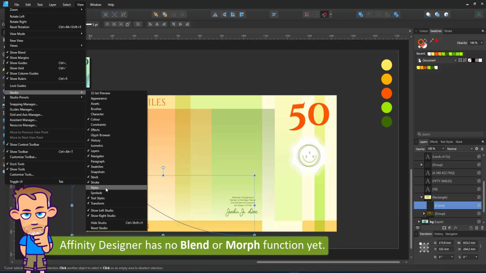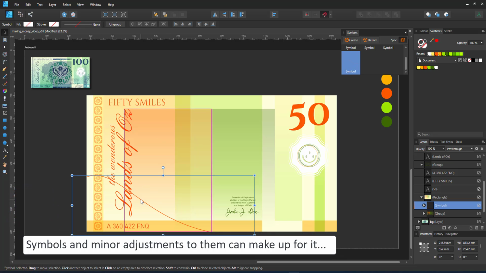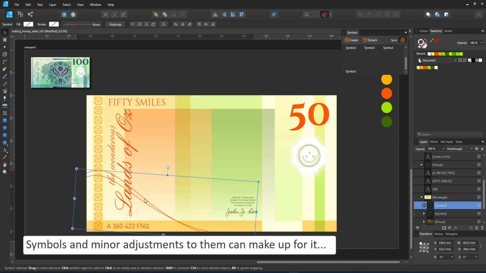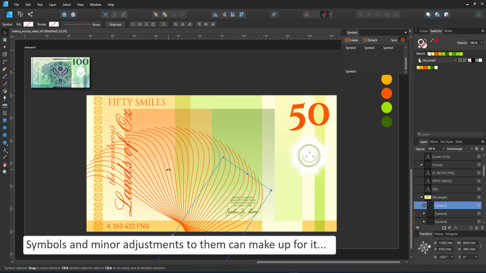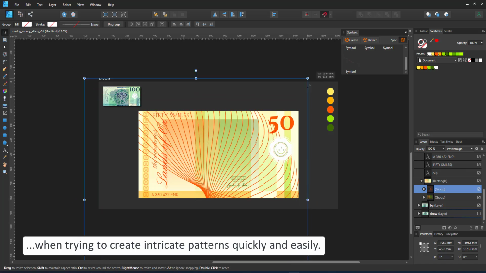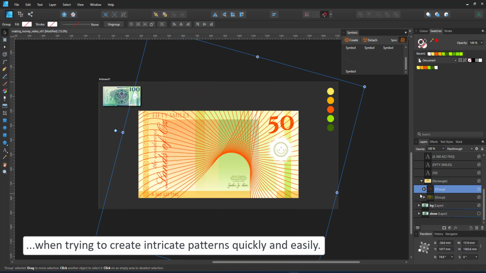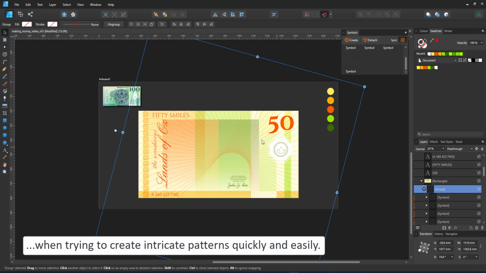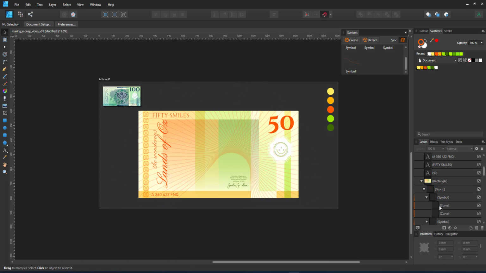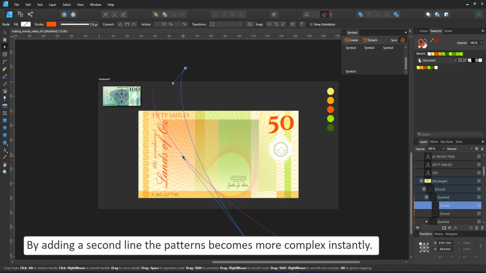Affinity Designer has no blend or morph function yet. So rather than morph, I use the symbol. I create a curved line, turn it into a symbol, duplicate, move, and rotate it slightly, and the power duplicate does the rest. I adjust the transparency, and as soon as I add a second line, the pattern will become a lot more complex. I can modify the curve and play with that to create the level of complexity I'm after.